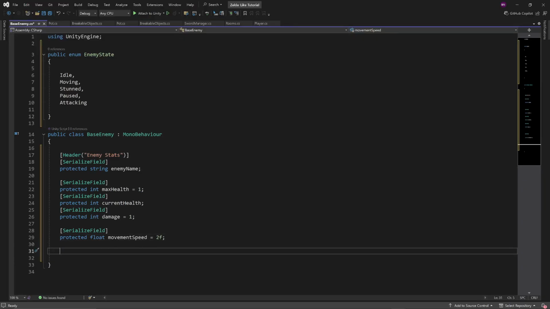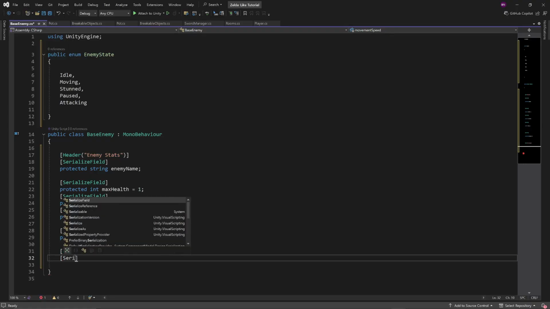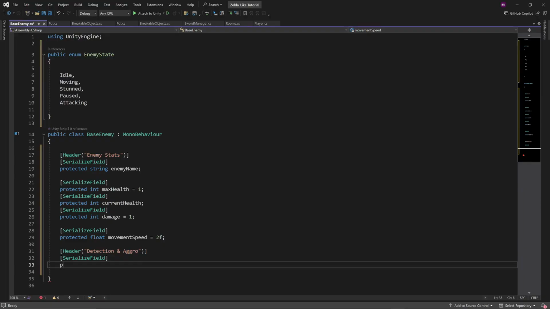And then we're going to need to create another header. This one's going to be detection, and add some money sign, and aggro or argro, depending on how you pronounce it. I always say aggro. Apparently, I don't know what I say. Anyway, we're going to move on, and then we're going to do another serialized field, protected float detection range. We're going to default that to 5F.